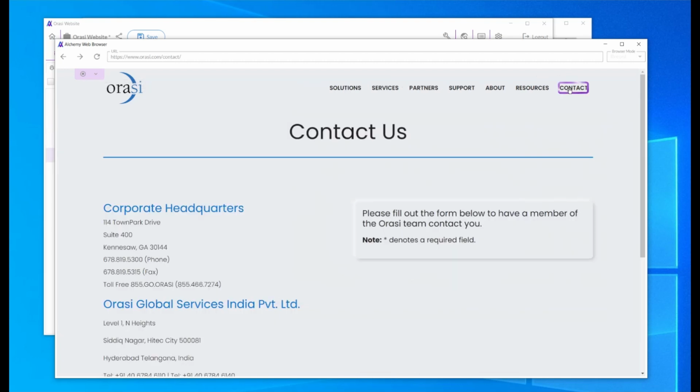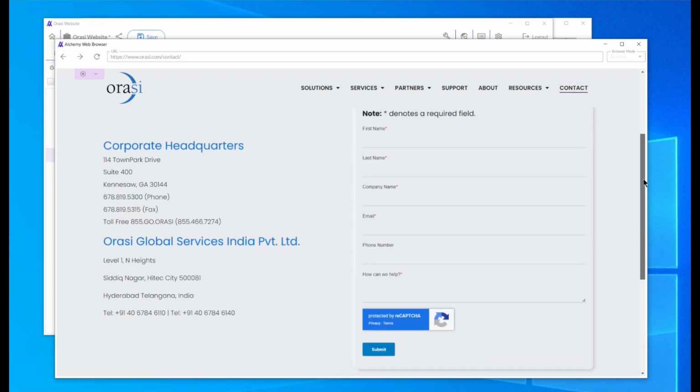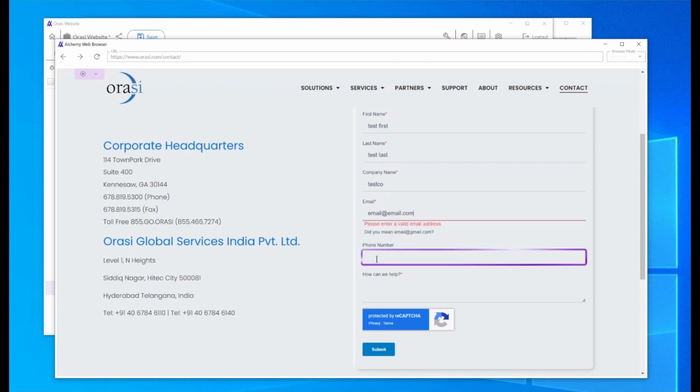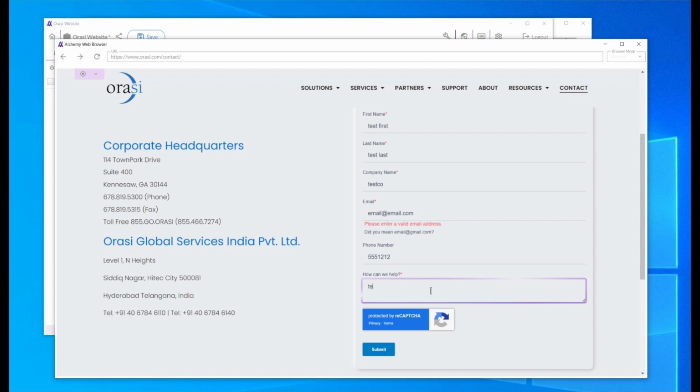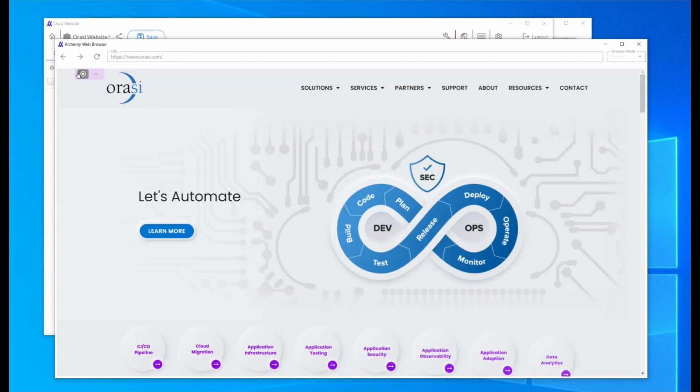I'll select the contact form. And I'll just fill it in real quick with some static data that we will replace. Last name, company name, an email address, and a phone number. And we'll put a message in here. All right, not going to click submit. Just going to navigate back to the home page for this site and stop the recording.